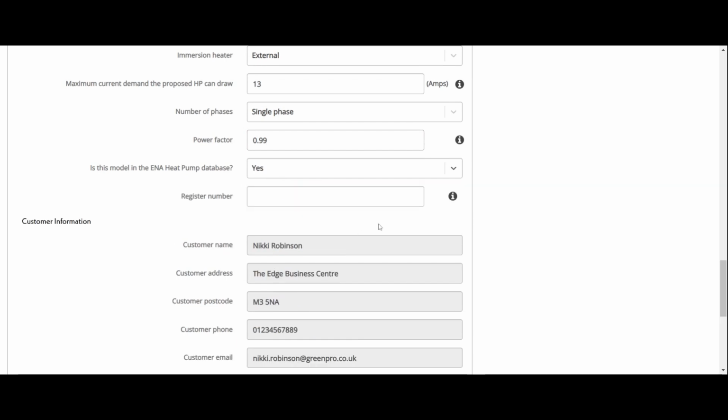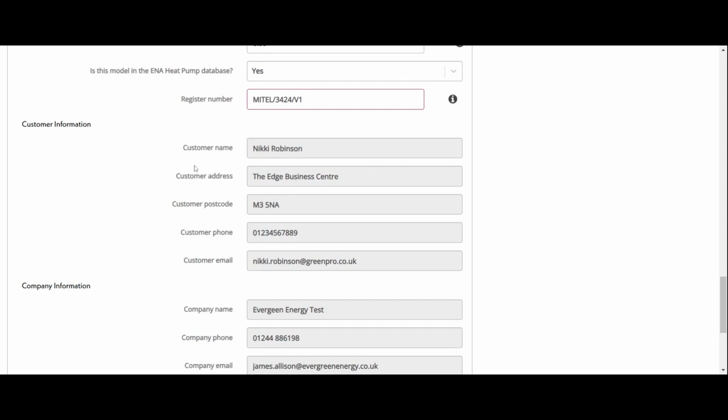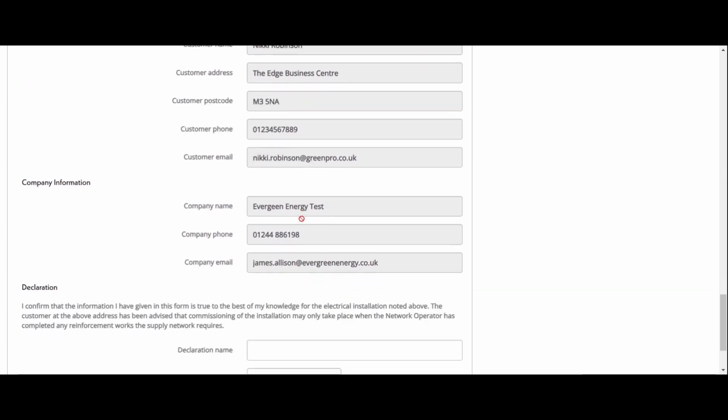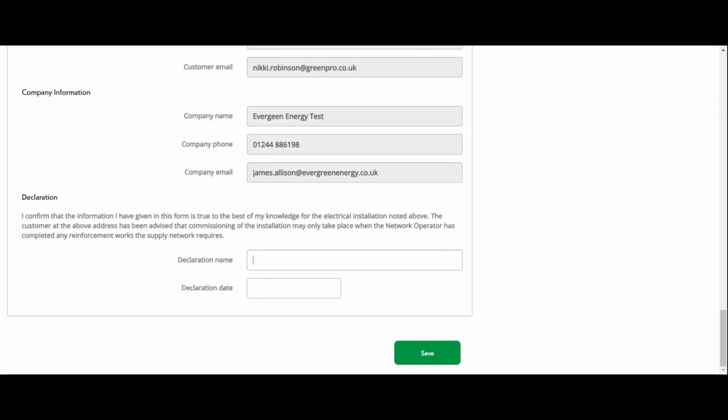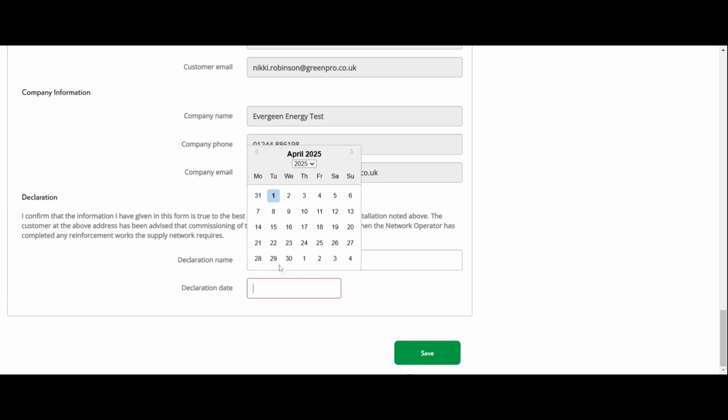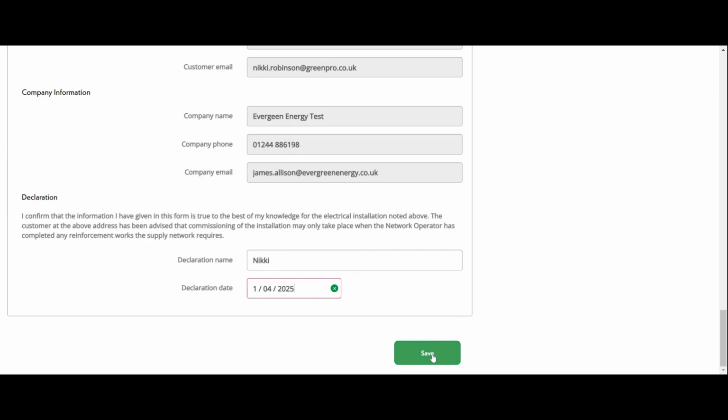And finally, is the model in the ENA's heat pump database? If you click yes, you can use this icon here to take you to the database so that you can find the register number for the heat pump. So we can just enter this into here. And if you scroll down, it'll pre-fill the customer's information and the company information for you. And you just need to add the name and the date at the bottom and click save.